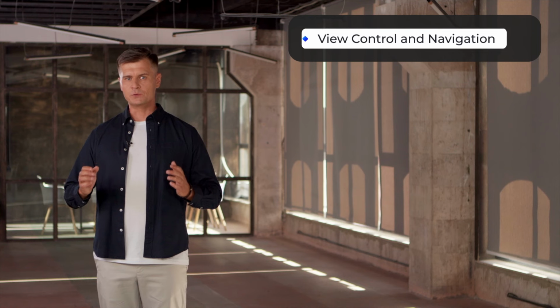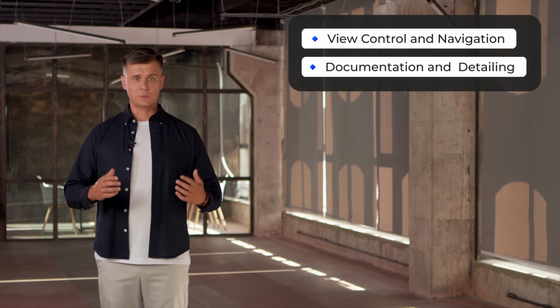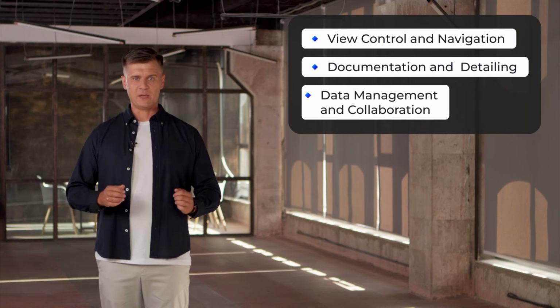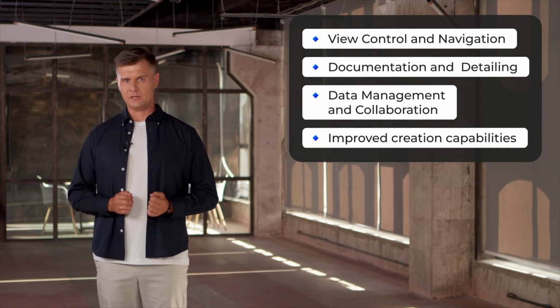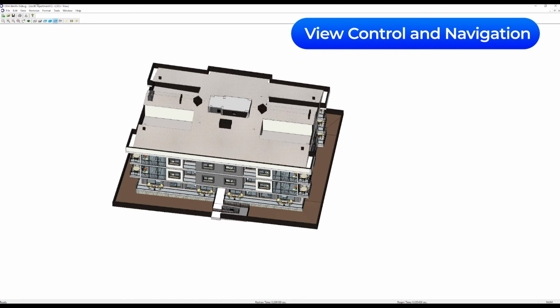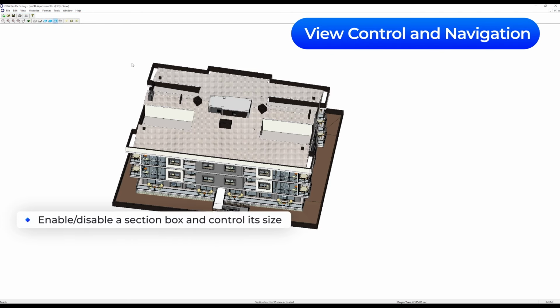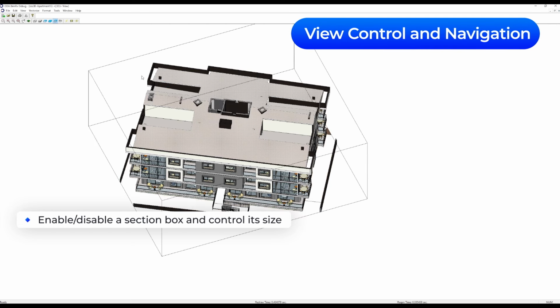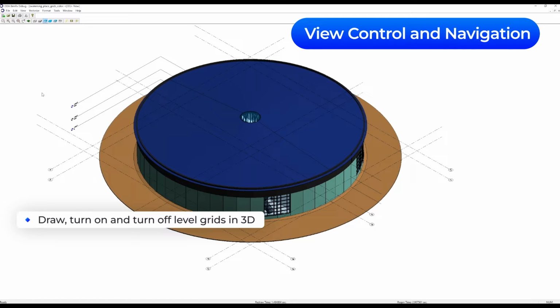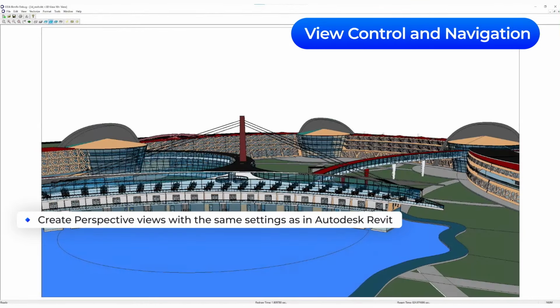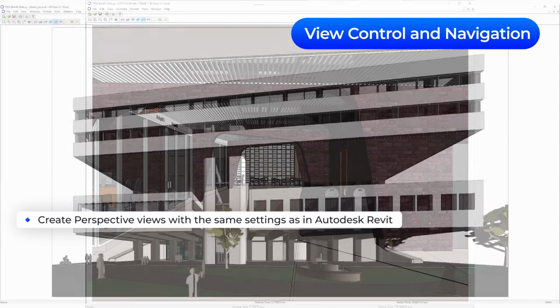Improvements to BIM-AV have been made in several directions: view control and navigation, documentation and detailing, data management and collaboration, and additionally, we should mention the improved creation capabilities. View control and navigation improvements include: first, the ability to enable or disable a section box and control its size. It is possible, for instance, to select one or multiple elements and use their extents to create a section box. Next, the ability to draw, turn on and turn off level grids in 3D. And next, the ability to create perspective views with the same settings as in Autodesk Revit.